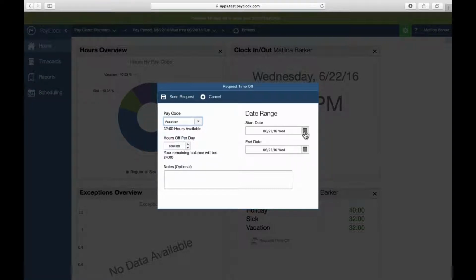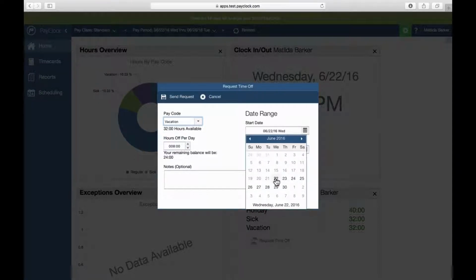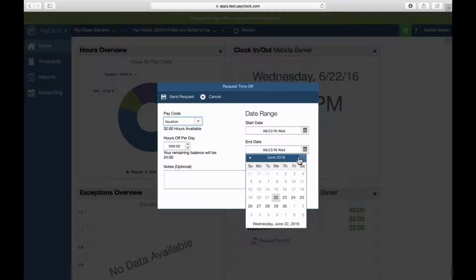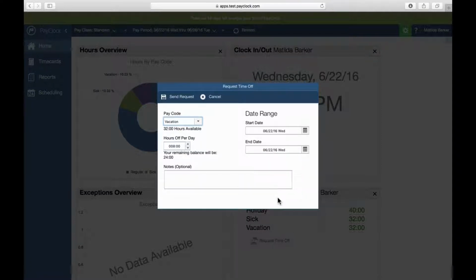Under Date Range, under the Start Date, please type in or use the Calendar button to select the starting date for the time that you're requesting off. Under Date Range, under the End Date, please type or use the Calendar button to select the end day for the time that you're requesting off.